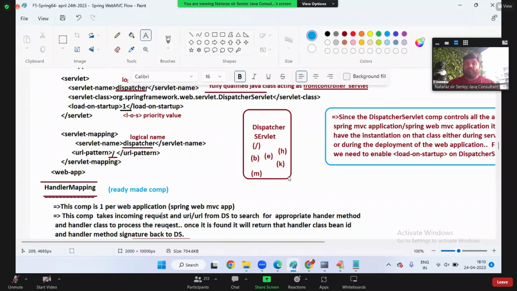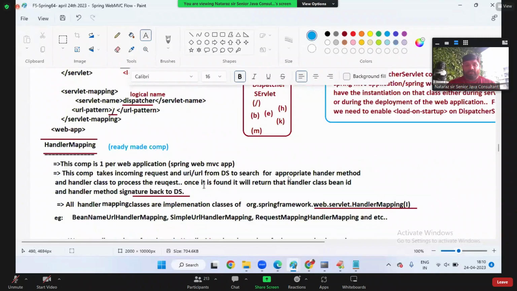This component is one per web application, per Spring MVC web application. This component takes the incoming request URL from the dispatcher servlet to search for the appropriate handler method and handler class to process the request. Once it is found, it will return that handler class bean ID and handler method signature back to DS.